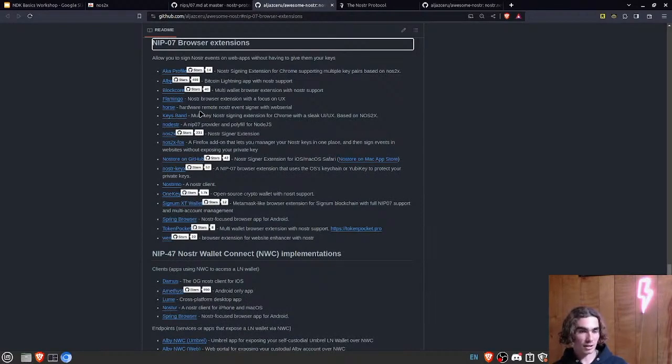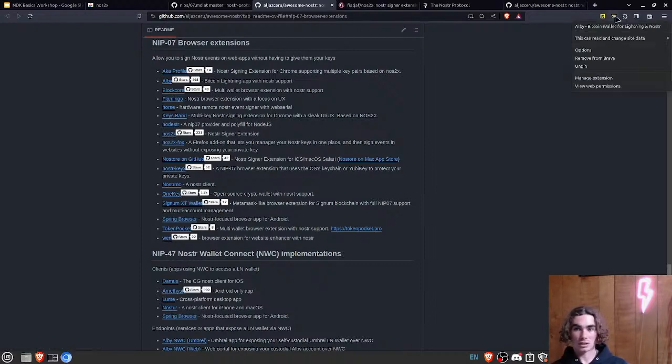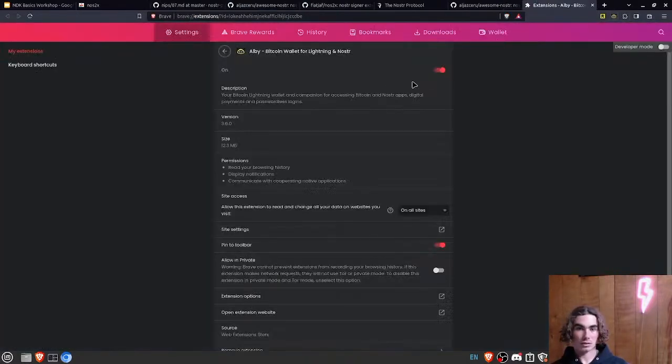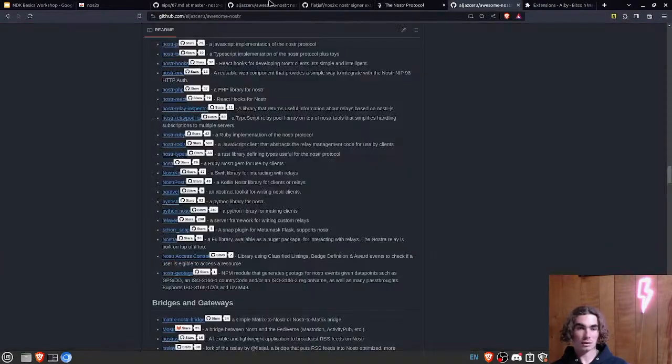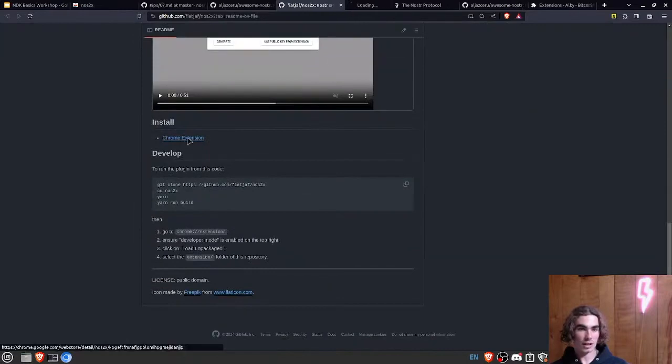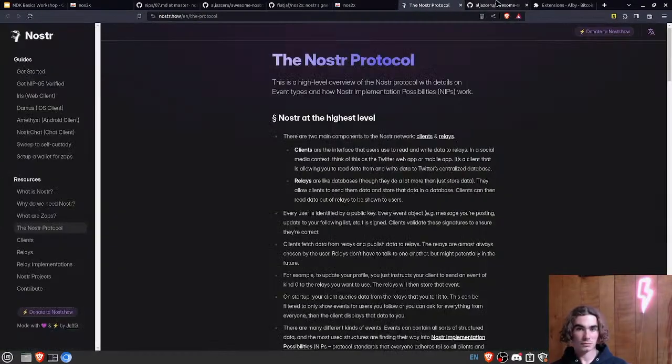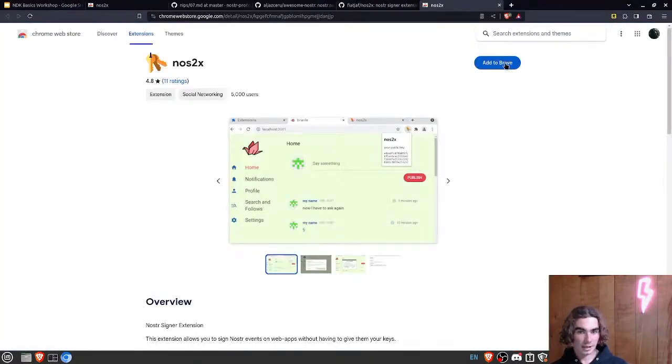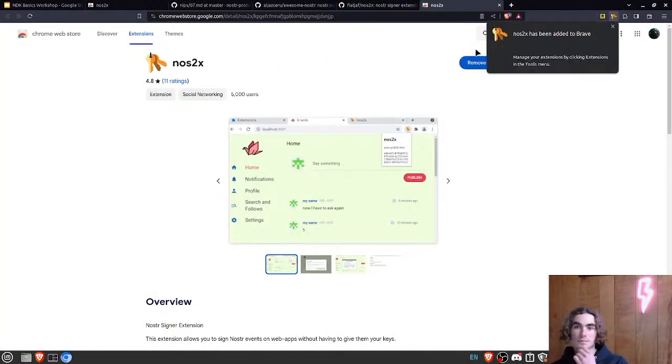I haven't really messed with many of them. I like Alby, but you have to create an account to use Alby. So today we're going to use nos2x, and I'm just going to disable my Alby extension real quick. There we go. In the nos2x repo, you can get the Chrome extension. We'll add this. Now you can see we have this little keys thing here. So now we have the browser extension.